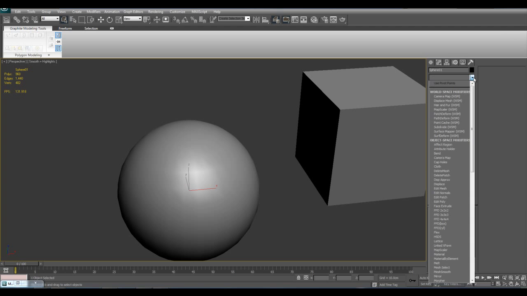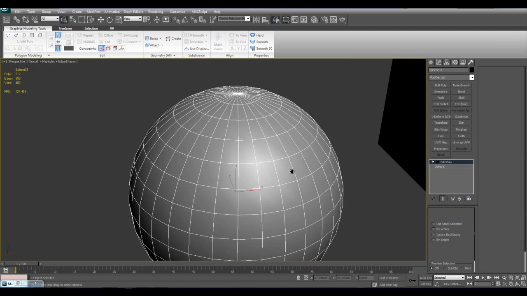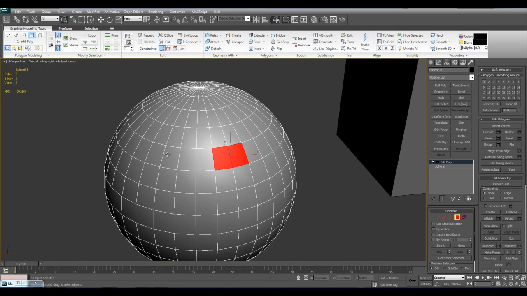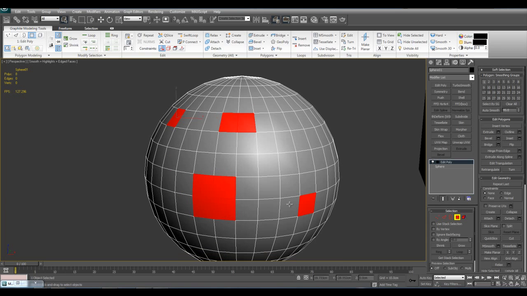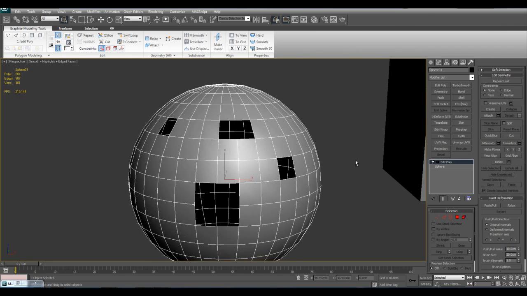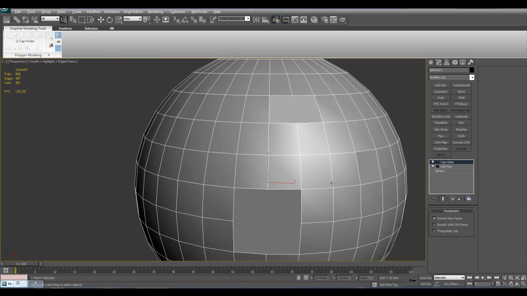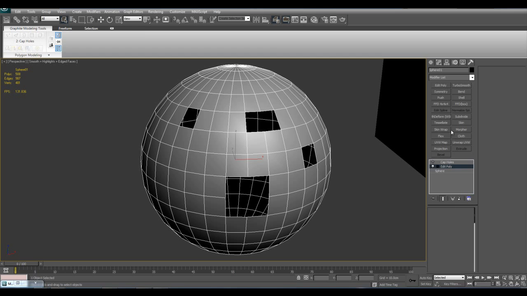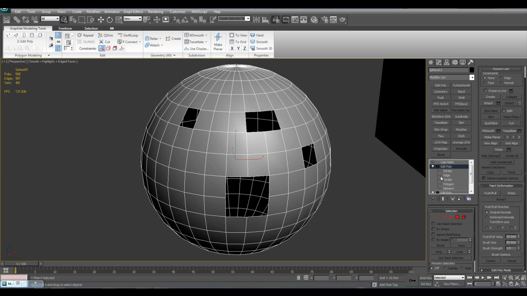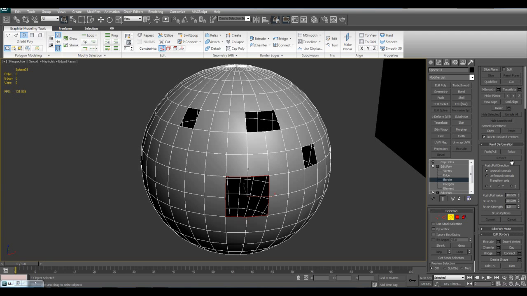Okay, next we have cap holes. So I'm going to apply Edit Poly, and I'm going to delete a few polygons. I'm going to press delete on the keyboard, and now I will apply the cap holes modifier, and as you can see it has capped all the holes. This has the same effect as simply going into your Edit Poly and going into your border mode, selecting the borders and going to cap.